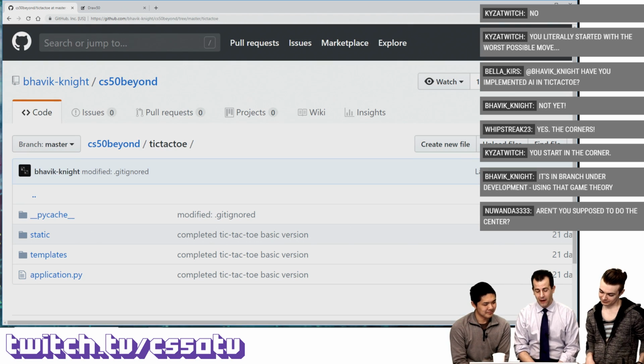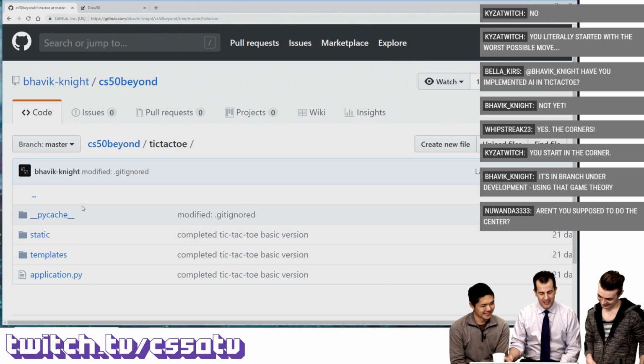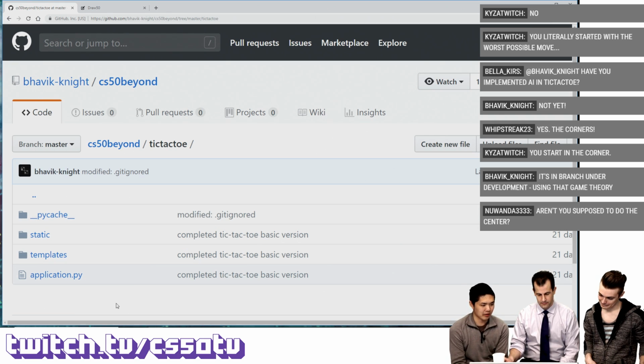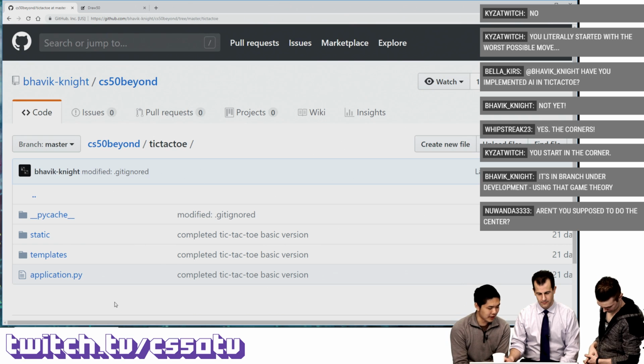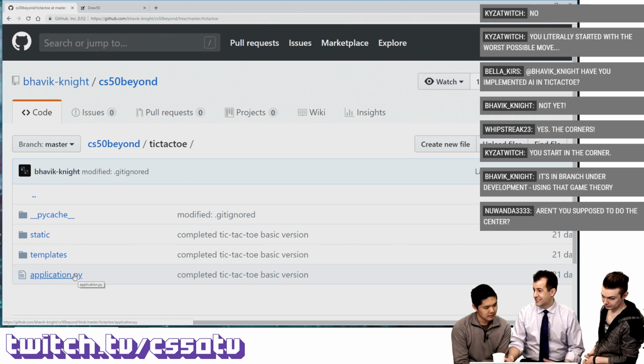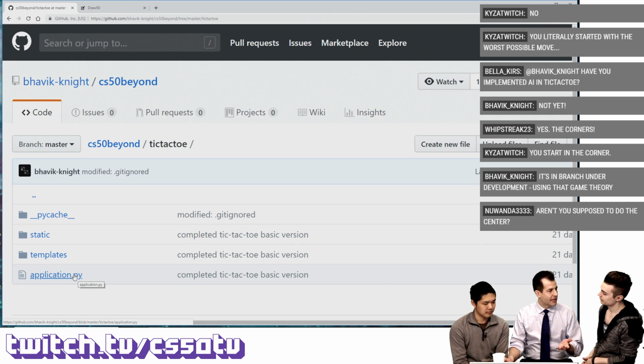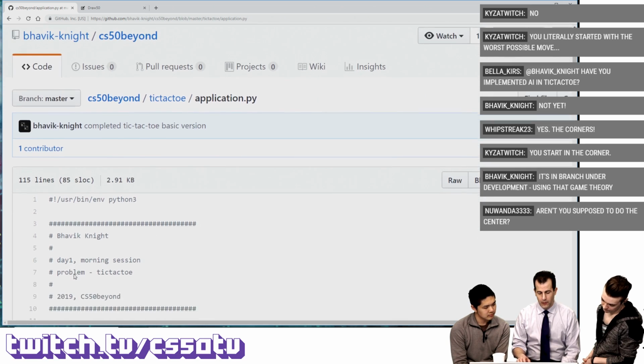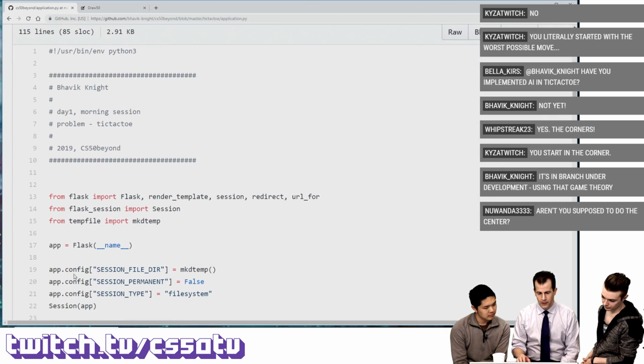Now let's take a look at Bavik Knight's implementation thereof, and maybe even some of his cached bytecode here. All right, so where do you want to start? I happen to know that Tic Tac Toe is a Flask-based game with CS50 Beyond. But even if I didn't, there's a file called application.py, which seems like a reasonable place to start. Not a requirement, but Flask uses this file name in their documentation as the default. You might see server.py or app.py. Other possibilities exist too.